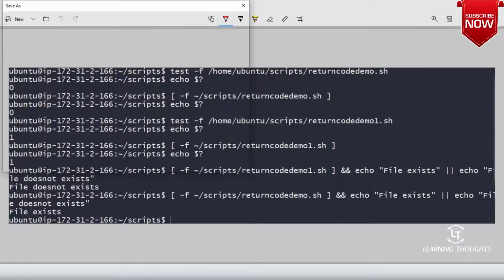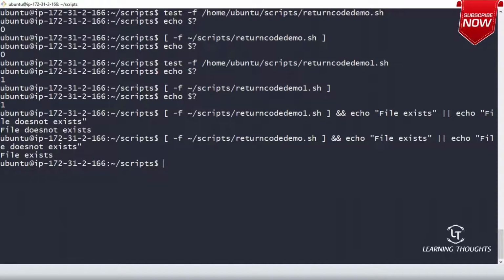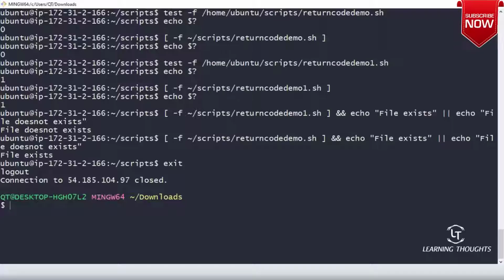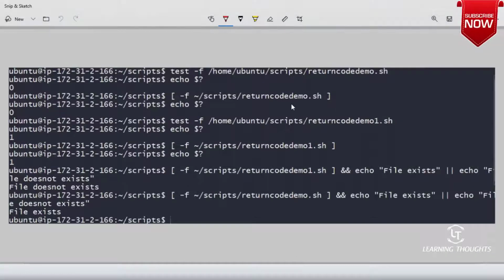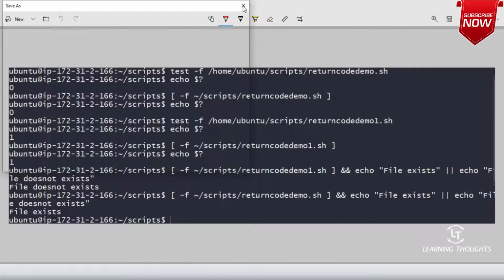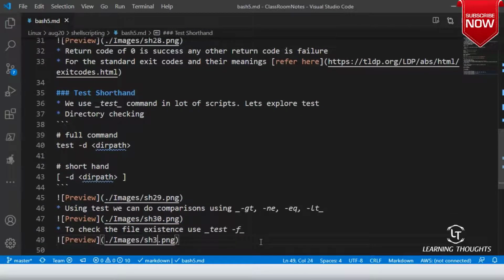So whenever you see square brackets, don't get confused. It is just a shorthand syntax. Okay, did I save this? Hopefully it is 31. Let me see. Yeah, 31.png. Am I clear on this, sir? Okay. So shall we quickly write a script around it?